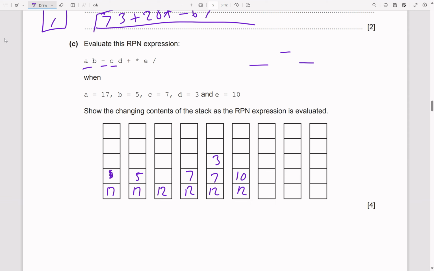Right, then we get a multiply, so 12 times 10, that's going to be 120. Of course, pop both of them from the stack, then push the answer back on the stack. Then we add this E, I think. So E is going to be 10. So we've got 120 and 10. Then we've got 120 divided by 10, so pop those from the stack, and then just write the answer. So that should be 12.